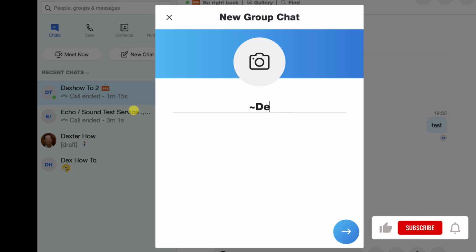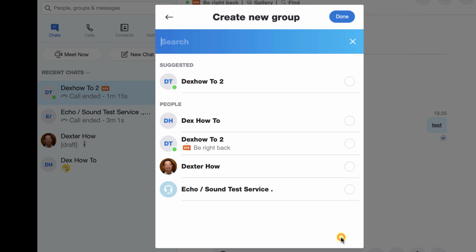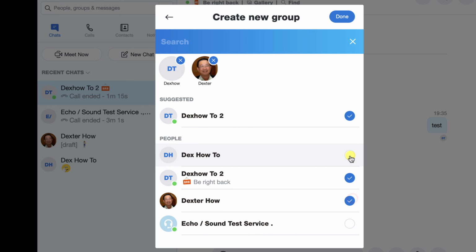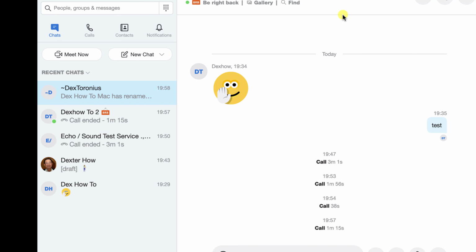Write a name for the group chat. You can also select a picture if you wish. Click on the arrow from the bottom. Now select the person who you wish to invite to the group. You can choose as many as you like. Please note that if you want to video call the persons from the group, Skype supports only a maximum of 50 persons on a video call. After you selected the person who you wish, click on Done. Now you have created the group.